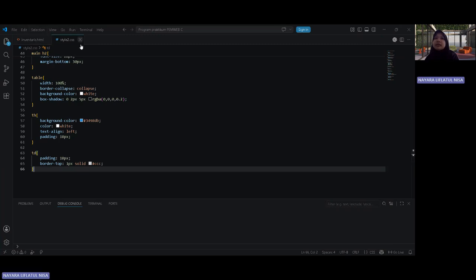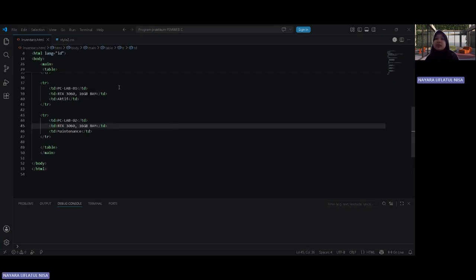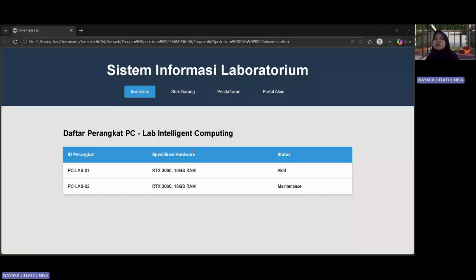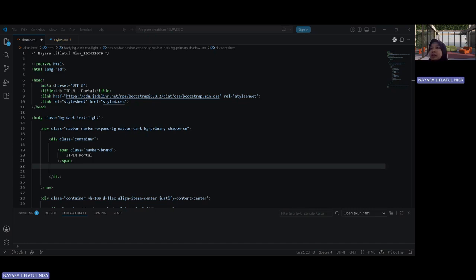Okay, next I will run this program. Okay, this is the result for our project. Okay, next, in this section I will explain the improvement that I made in the account.html and server.css files. First, I improved the indentation of the HTML code to make the program cleaner and more organized and easier to read.